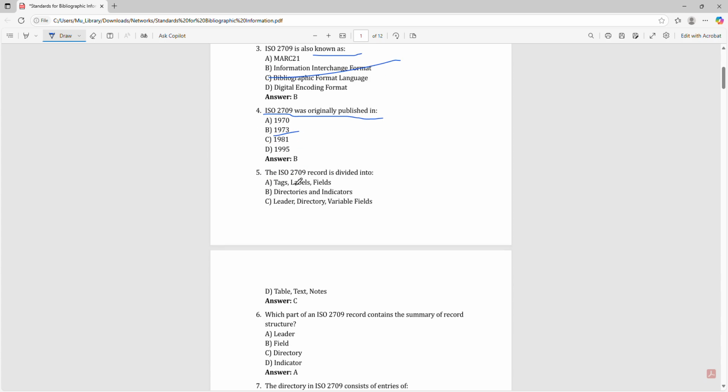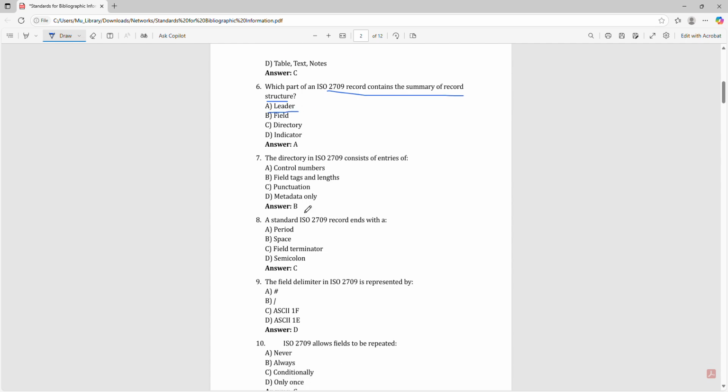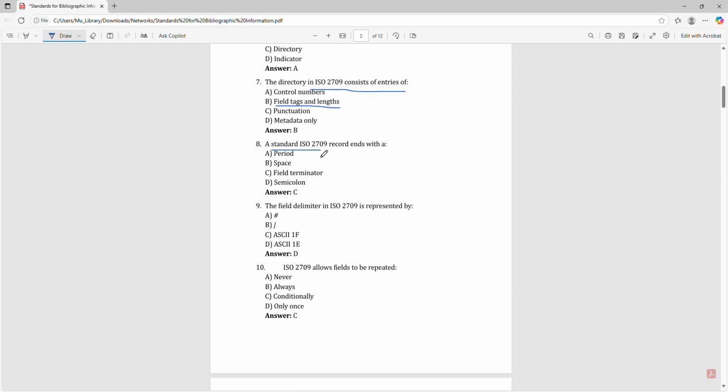The ISO 2709 record is divided into leader, directory, and variable fields. Each part of an ISO 2709 record contains a summary of the record structure, that is the leader. The directory in ISO 2709 consists of entries of field tag and length. A standard ISO 2709 record ends with a record terminator.